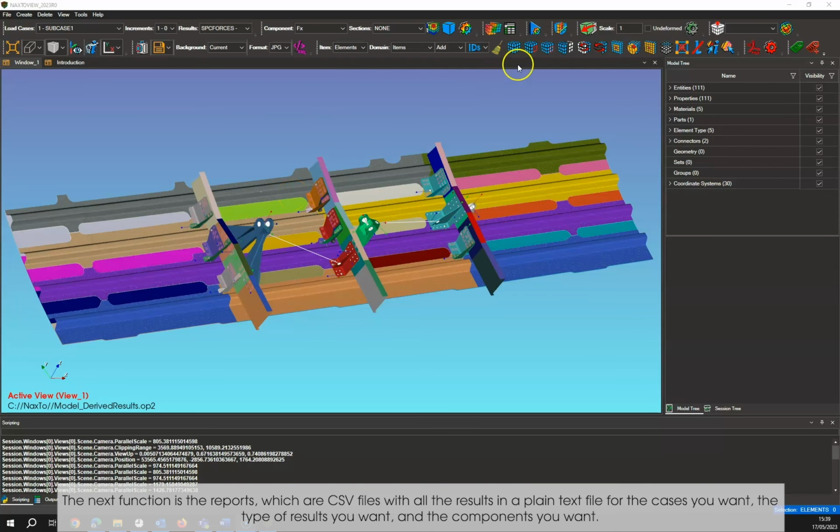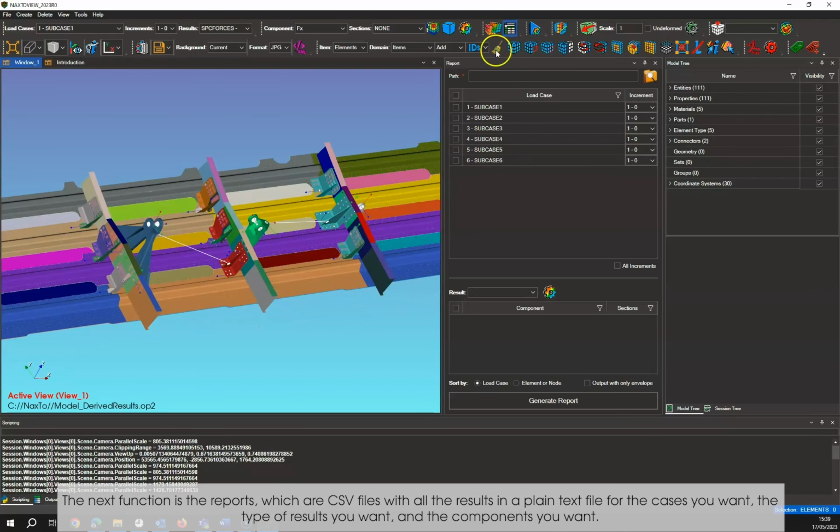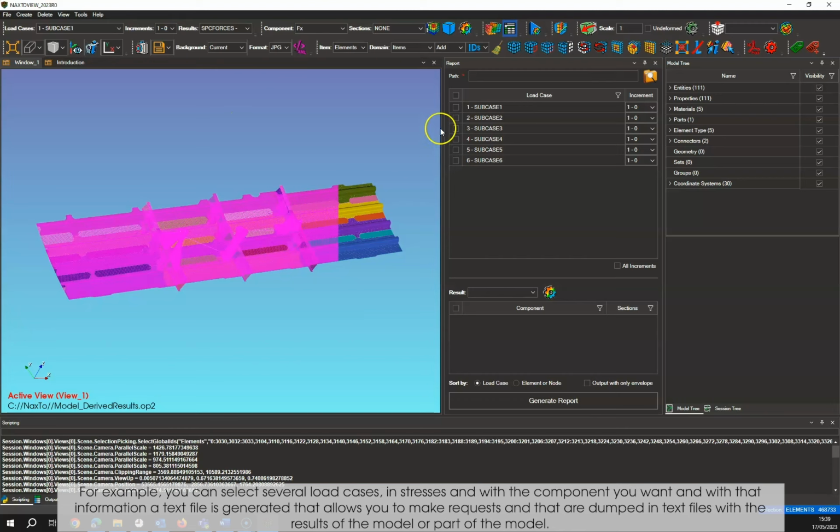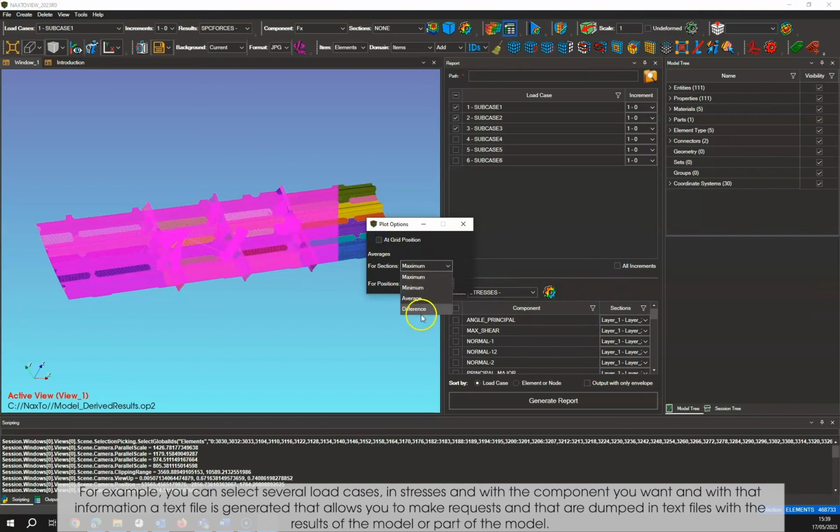The next function is the reports, which are CSV files with all the results in a plain text file for the cases you want, the type of results you want, and the components you want. For example, you can select several load cases, in stresses and with the component you want, and with that information a text file is generated that allows you to make requests and that are dumped in text files with the results of the model or part of the model.